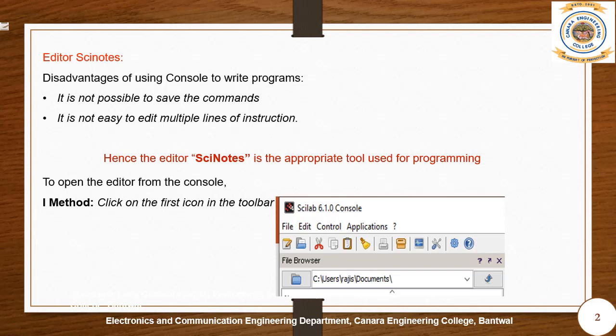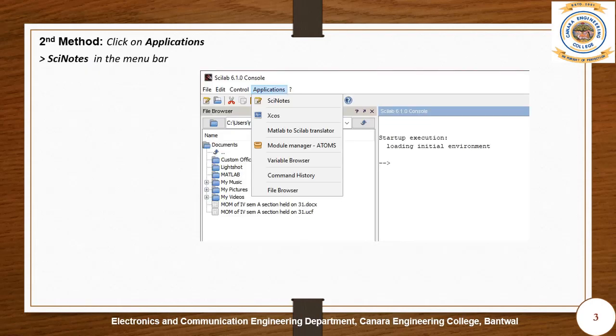How to open this editor SciNotes on the console window? There is an icon on the toolbar which needs to be clicked. This is the icon we can see here. This needs to be clicked in order to open it. The second method to open SciNotes is to go to Applications on the toolbar, and in the drop down you will see SciNotes. Click on SciNotes in order to open the SciNotes editor.